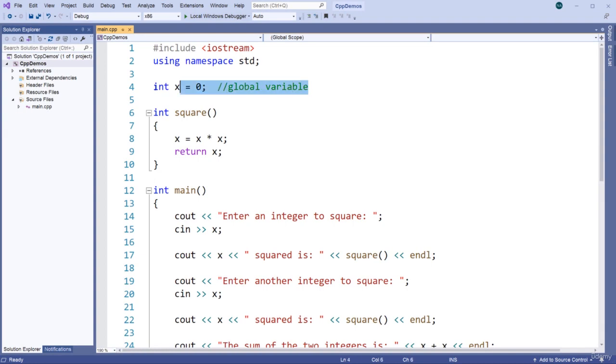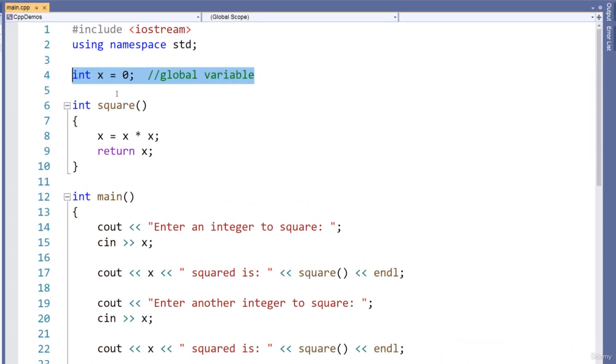In this example I have a global variable right here, int x, which I initialize to 0. You can see it is declared outside of a code block. It's not within the square function and it's not within main, so it is declared in what is referred to as the global namespace or the global scope.